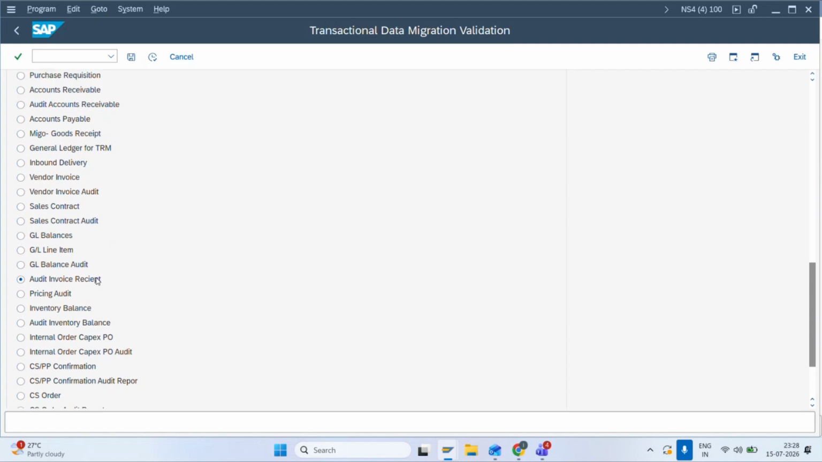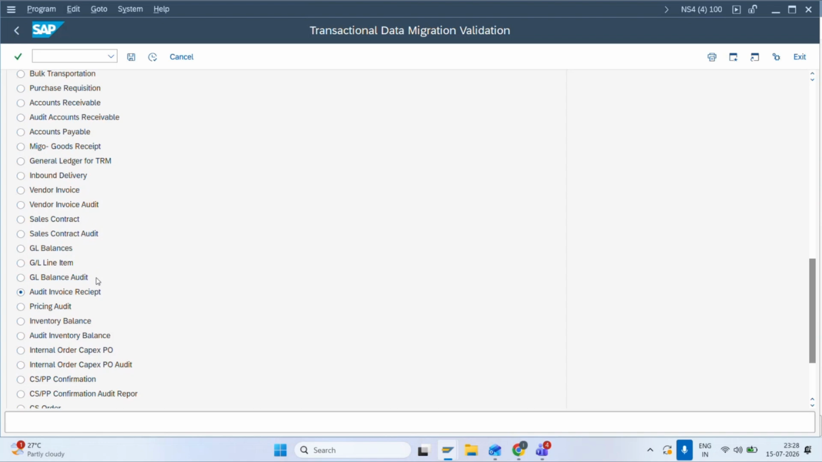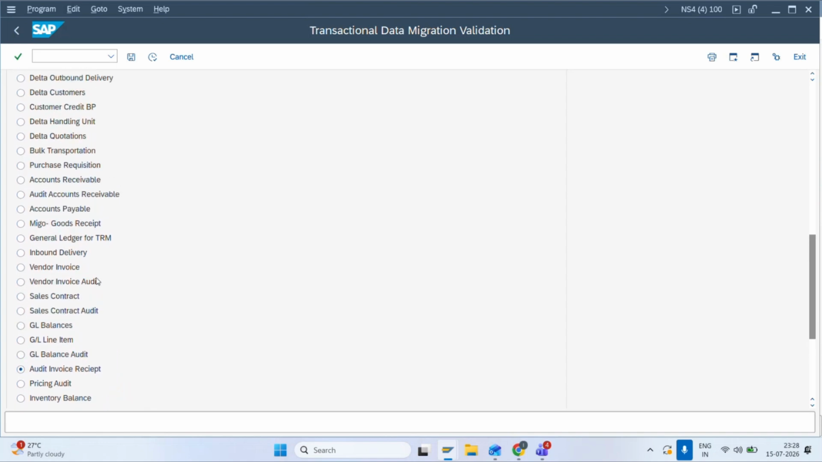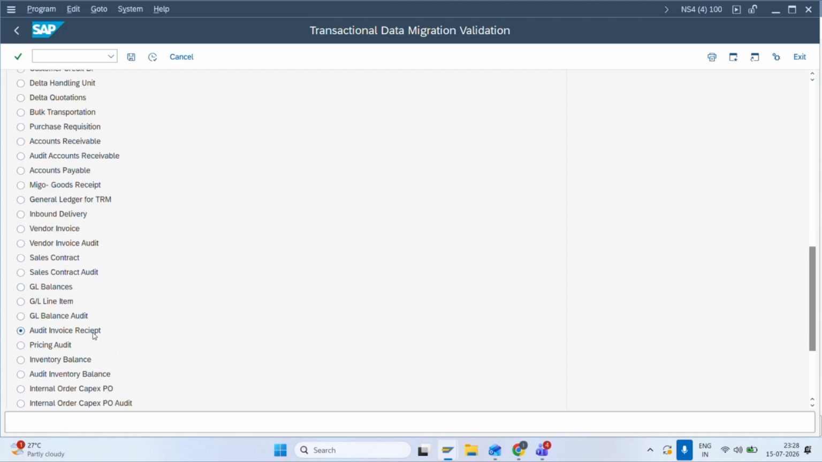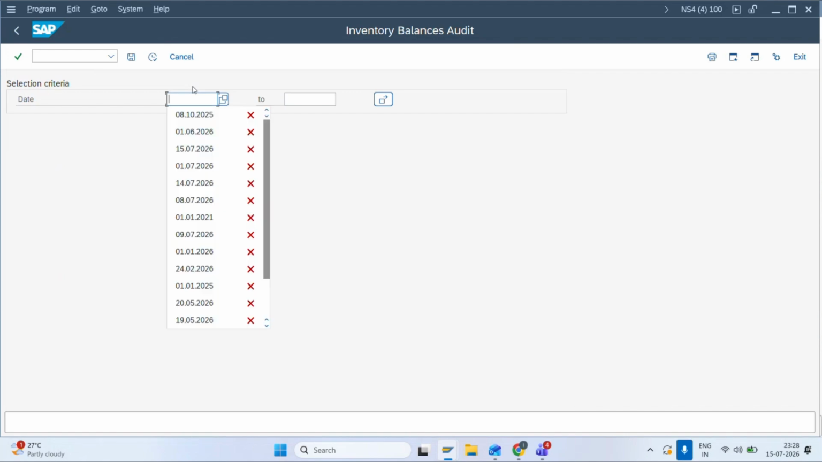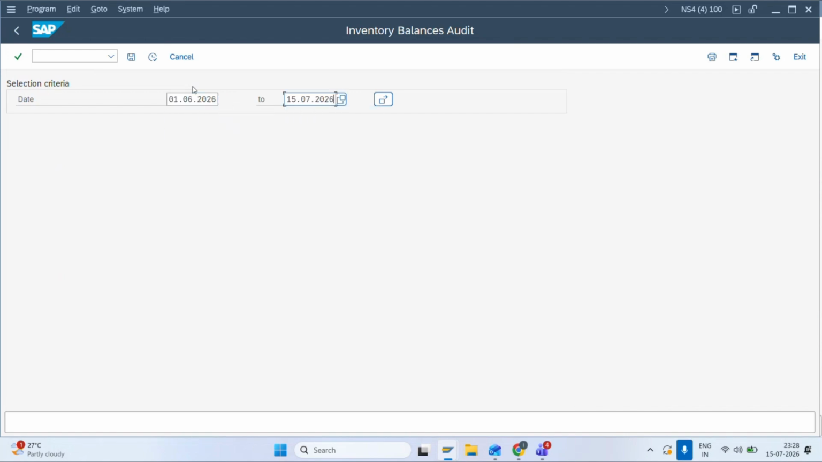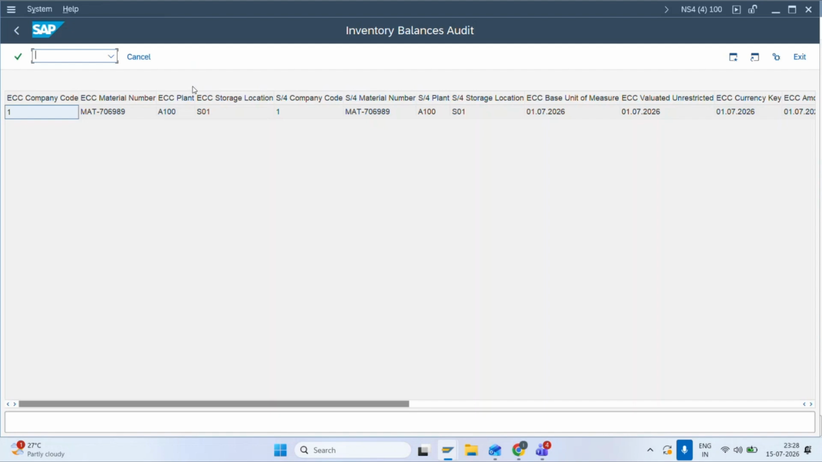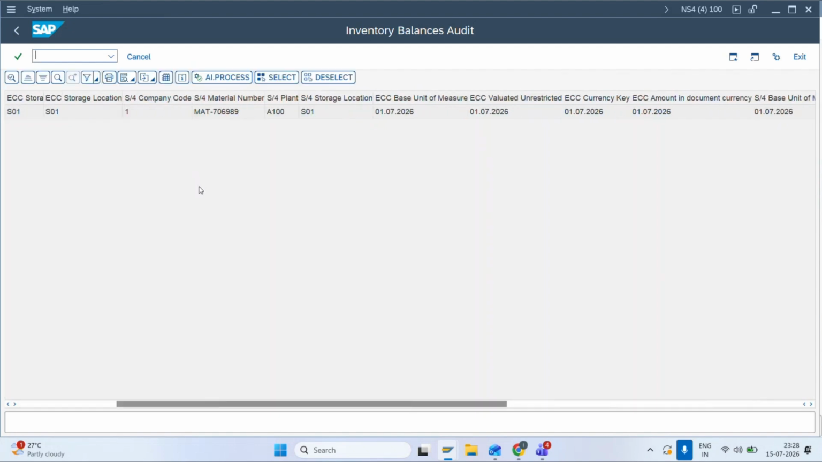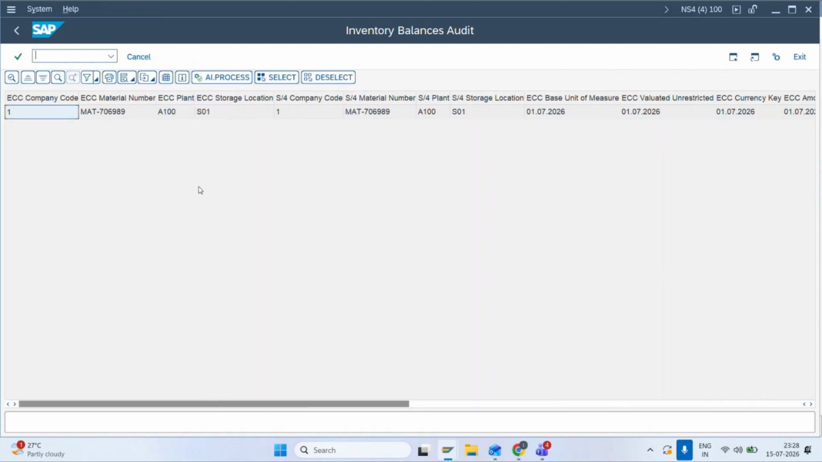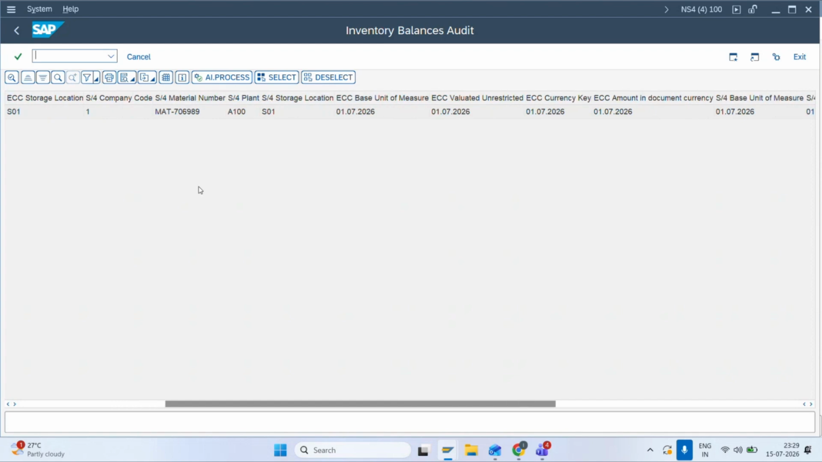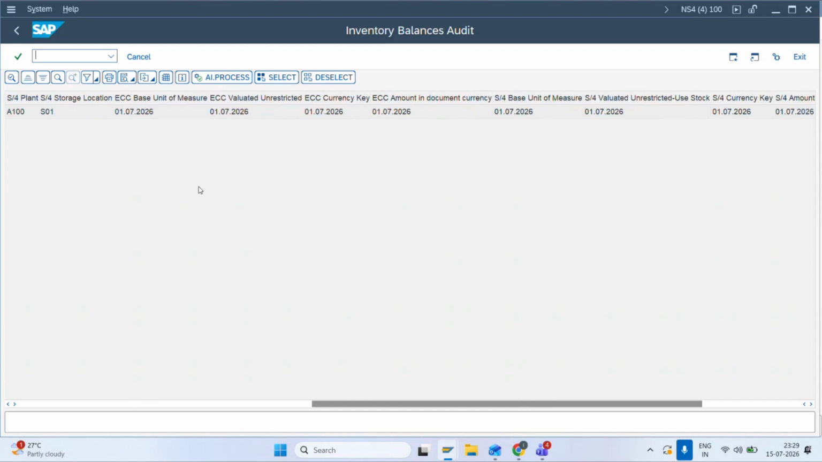Should the zero data come in? There's nothing to compare. The inventory balance, is that quantity and value or just one or the other? It has both values and quantities. Again, this is side by side, as you can see, ECC and S4.